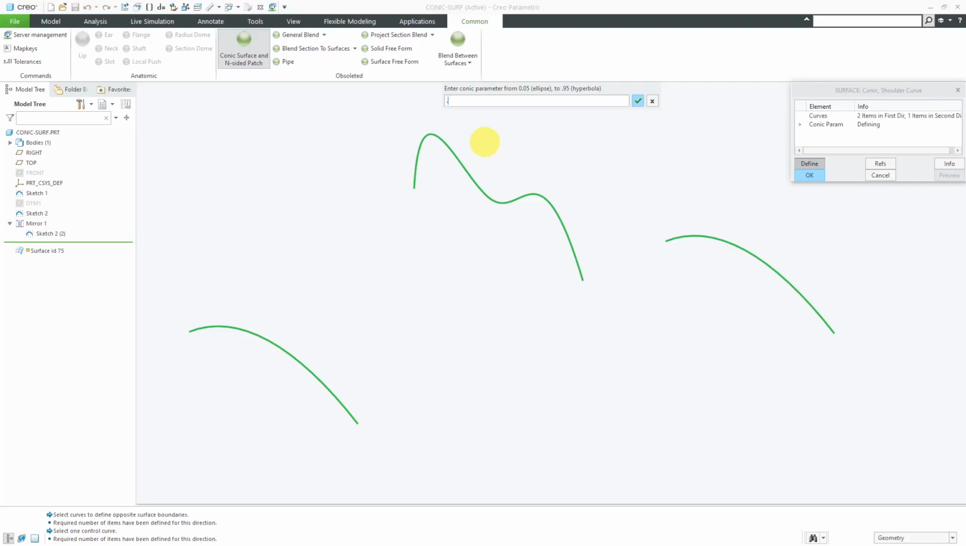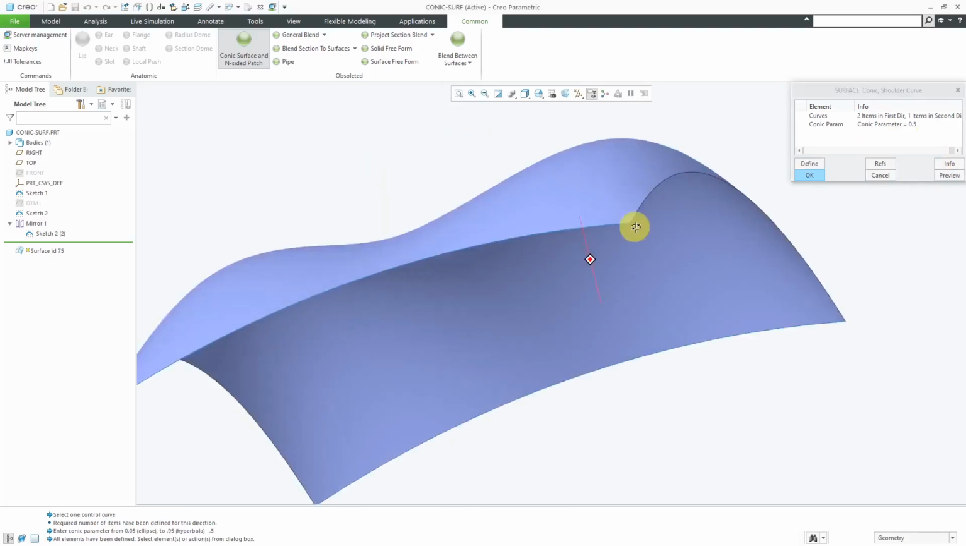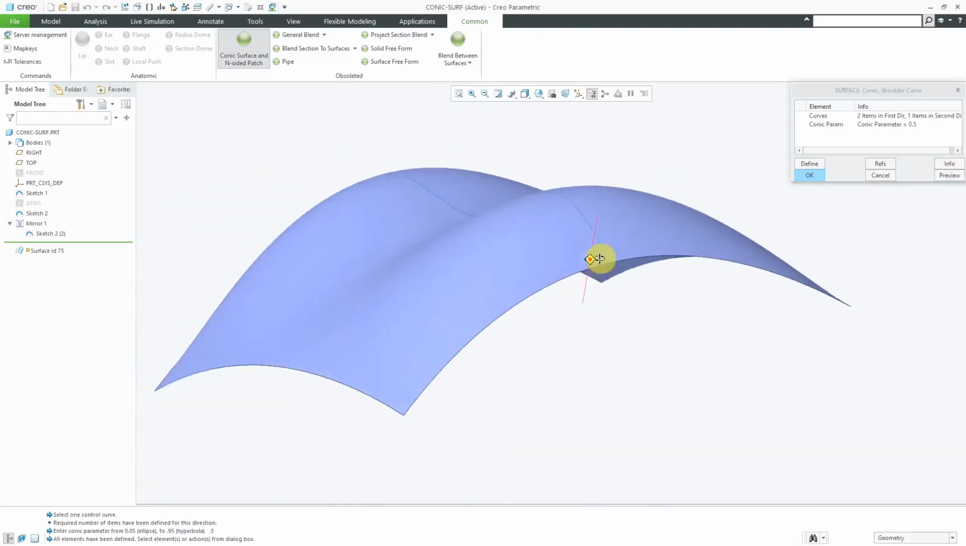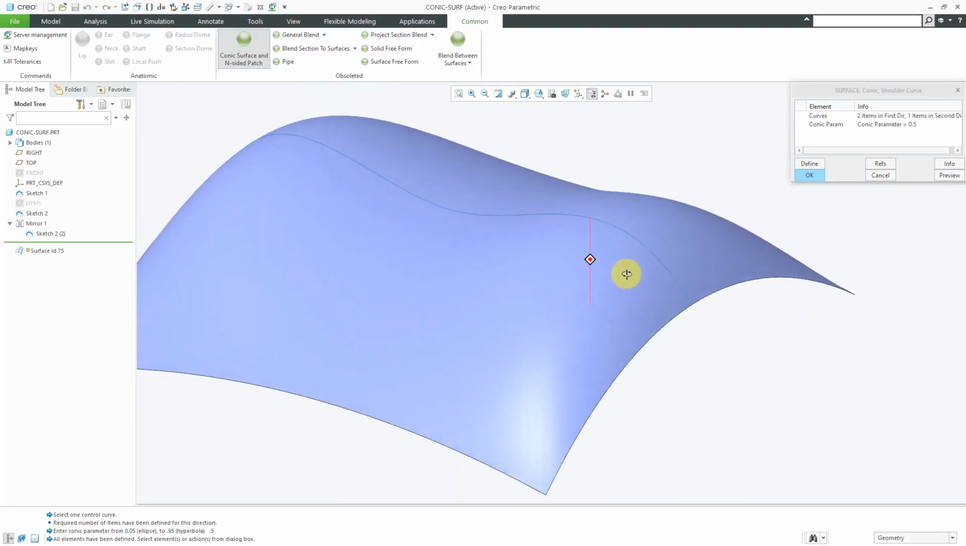But let's go with that 0.5 value for it being parabolic. Now I can click the Preview button and you can see a preview of the surface that's being created in between here.